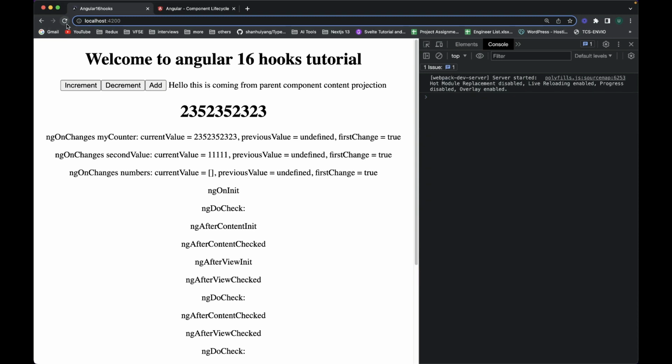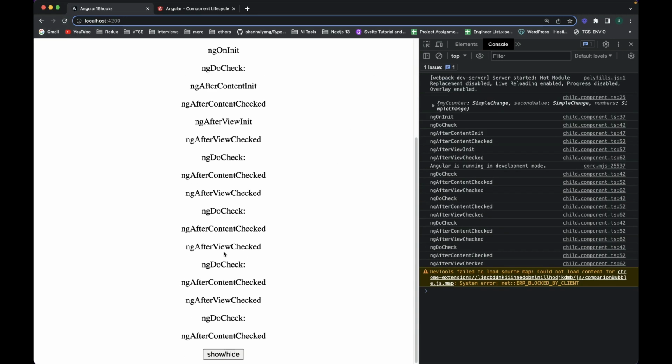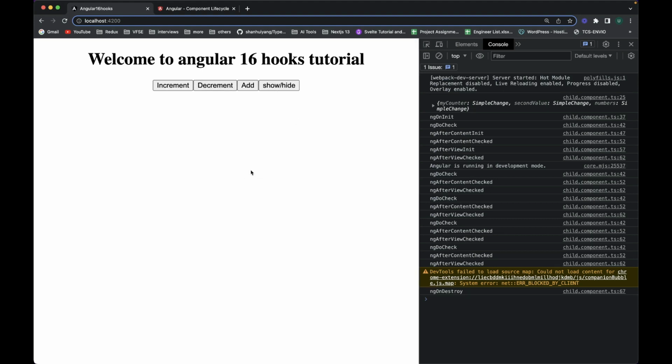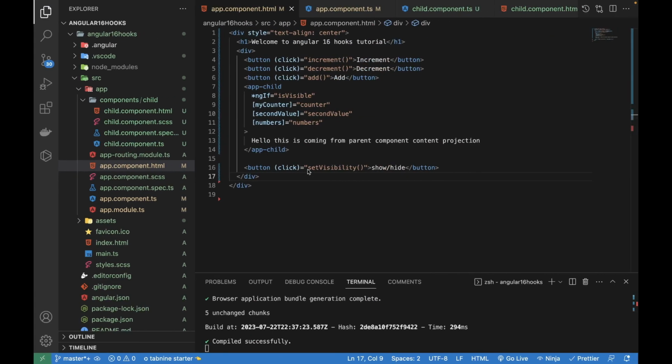Now I'm going to refresh, and this ngOnDestroy hook is not getting triggered. Now if I click on show hide, this child component is no longer visible, because obviously we have implemented that logic. But if we see the console window, you can see that the ngOnDestroy hook got triggered because we have unmounted that particular component, which is the child component, from the UI. So in this case, this ngOnDestroy hook will be triggered.